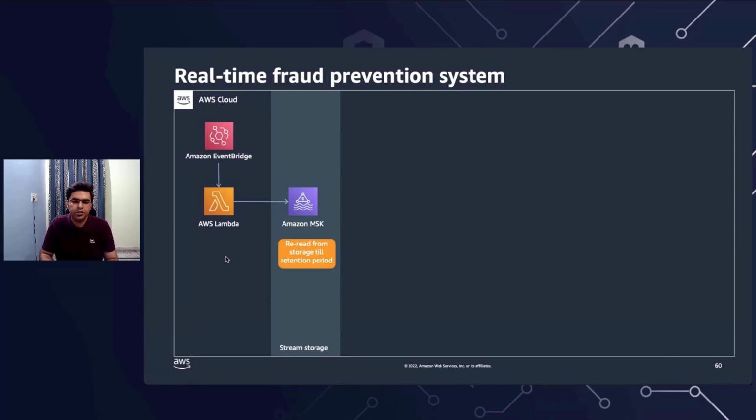This hence becomes our stream storage, from where you can put data and reread from the storage till the retention period has expired. So you can pick an offset here and then move back in time till the retention period allows you to, and have multiple reads onto the stream storage.